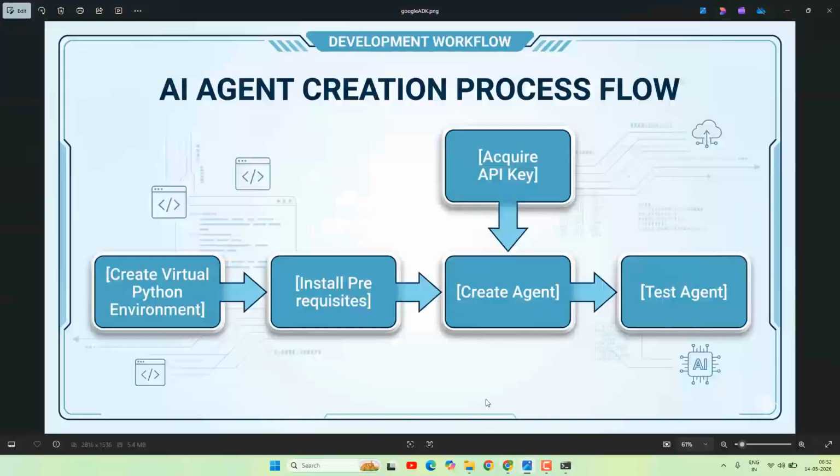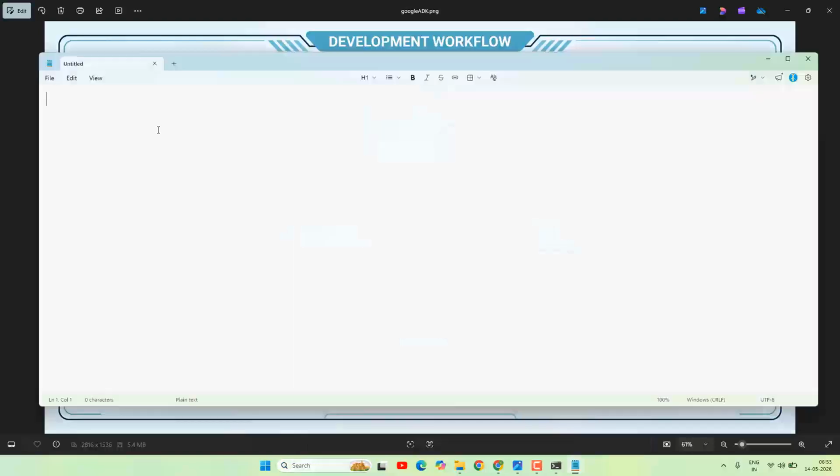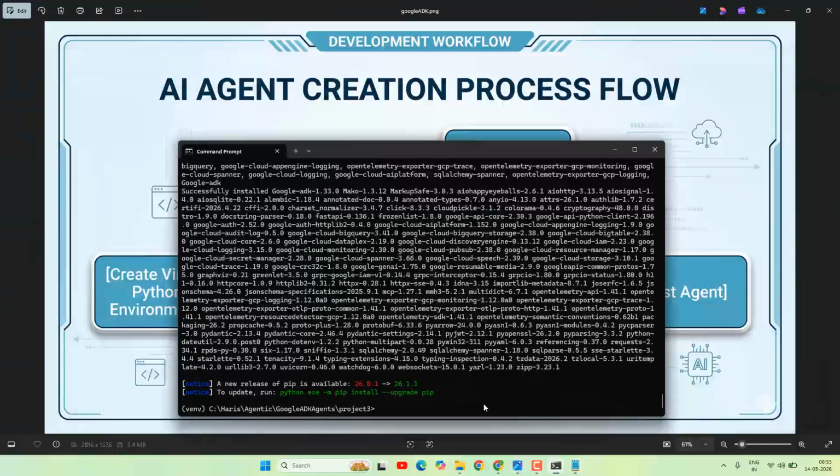Now go back and see. Installed the prerequisites, acquired the API key. Now create the agent. Where is the API key? We have it in our clipboard. This is the API key we have generated. Go to the command prompt. We are going to create an agent.